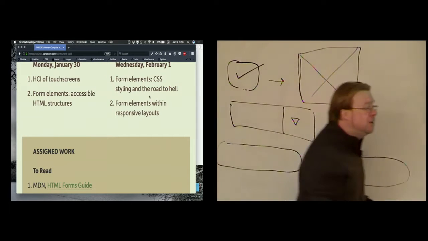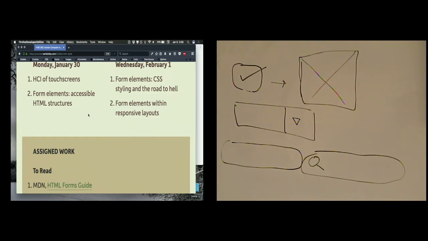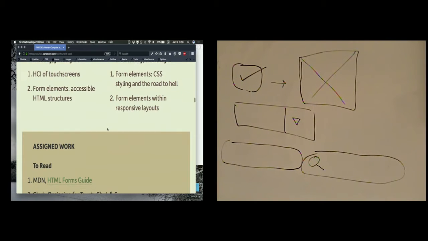This is going to be really fun stuff. You're going to hate it, but it's so good. And it will make you like a small god when it comes to styling form elements. All right, we'll look at form elements within responsive layouts. That's another real tricky area.